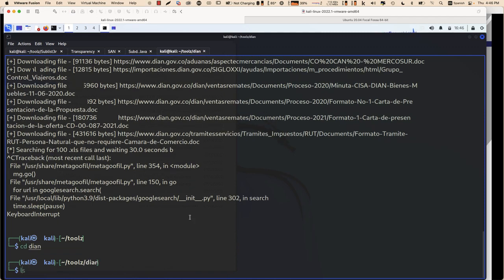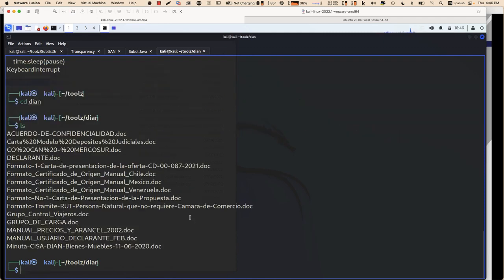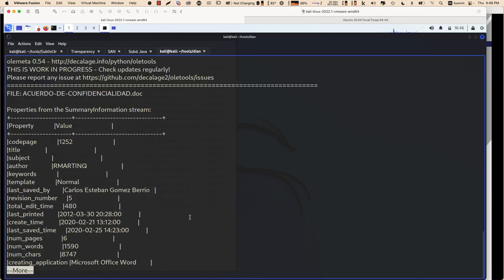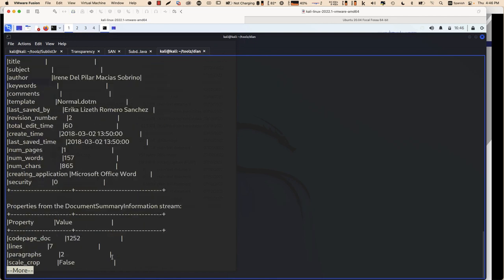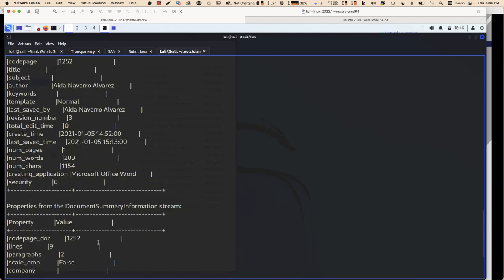Let's see. Here we have some files, some doc files. So you can say olemeta and the name of the file, or you can say olemeta *.doc, and you can say more. And you are going to extract beautiful information. Look, so we can see the last saved by information, the author, the last save dates, the application, versions, etc. So for you as investigator, it's very, very useful.